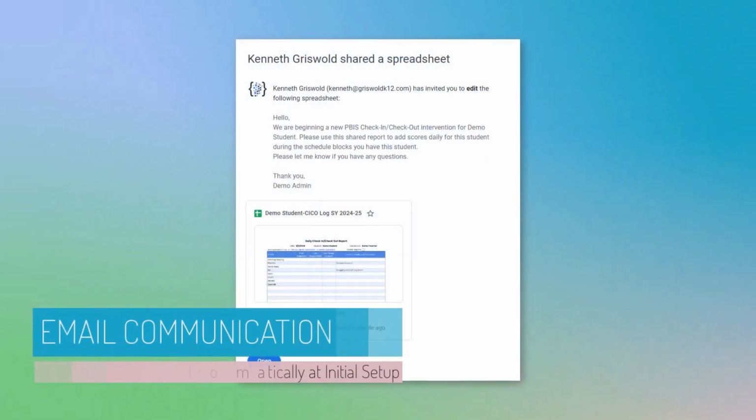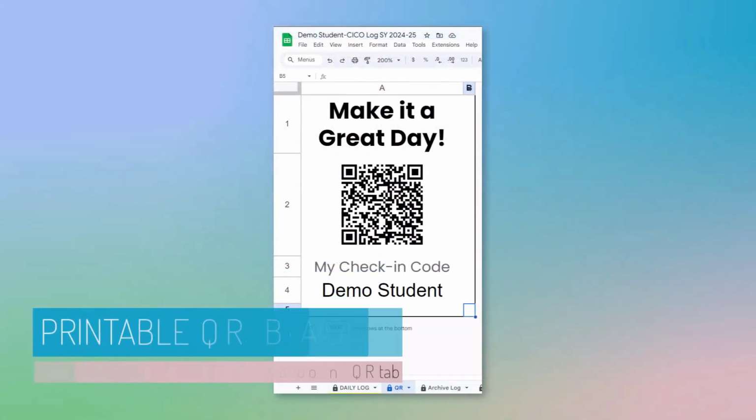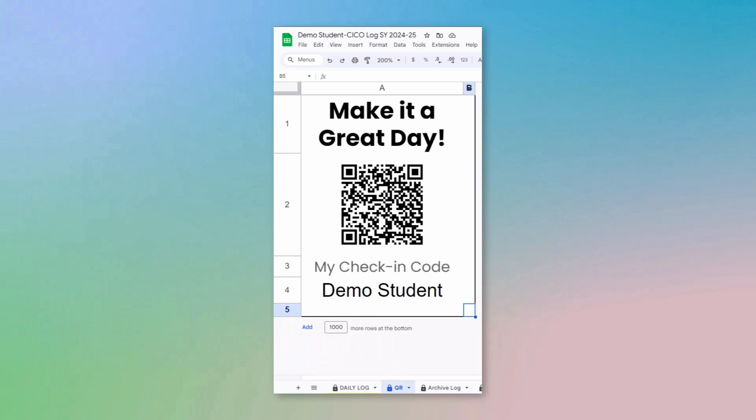Check-in, Check-out Intervention Manager automates email communication with staff and with parents if desired. After completing initial setup, any staff member listed in the staff email section on the Admin Setup tab will automatically receive a sharing notification informing them of the new intervention for the student, providing the link to the daily log for the student, and directing them to contact you, the Intervention Manager, with any questions. After completing initial setup, you will find printable QR badges on the QR tab that you can print and issue to the student on a lanyard or provide directly to staff. These can be scanned to provide convenient access to the daily log.